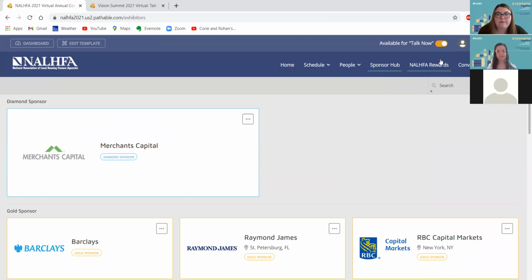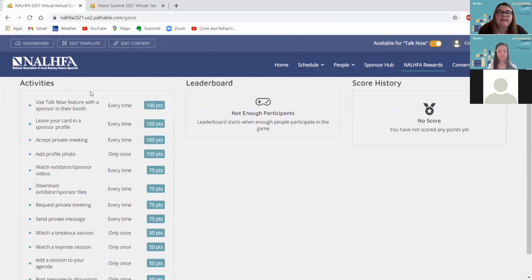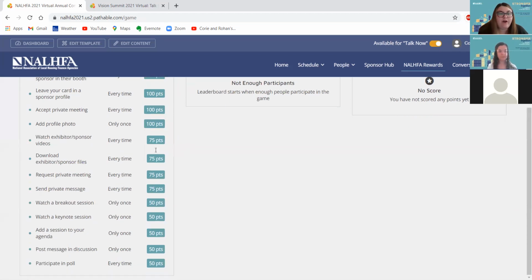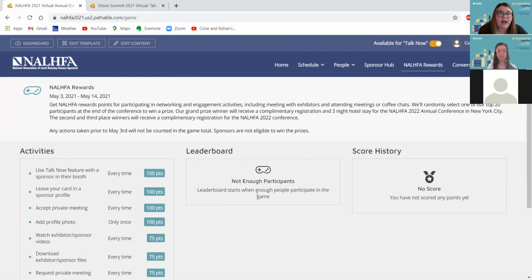And the next tab is going to be our NALHFA rewards. I mentioned it at the beginning, with the leaderboard on the main homepage. This is our gamification feature with NALHFA. And as you can see under activities, you're rewarded a certain amount of points as an attendee. For example, once you use the Talk Now, you're awarded 100 points. If you view or watch a sponsored video, then you get the corresponding amount of points. And it will also show and pull as a summary under that leaderboard, the second column there. So we can see and track who's there.